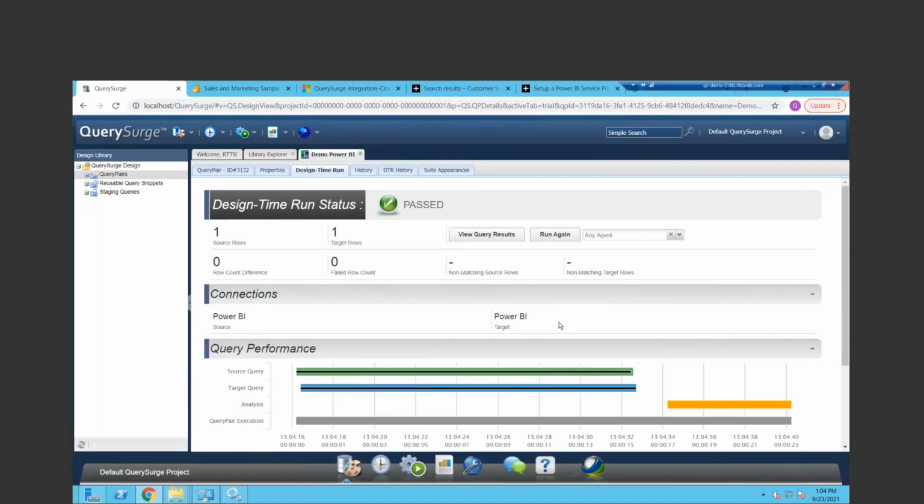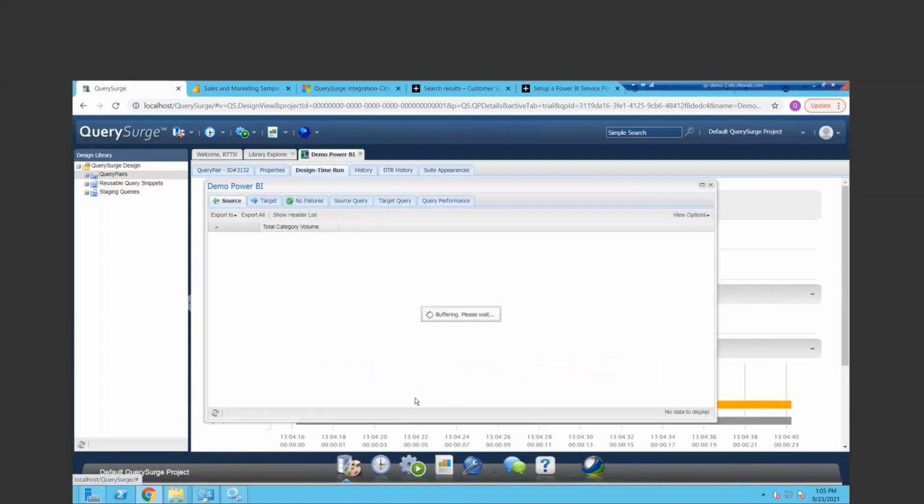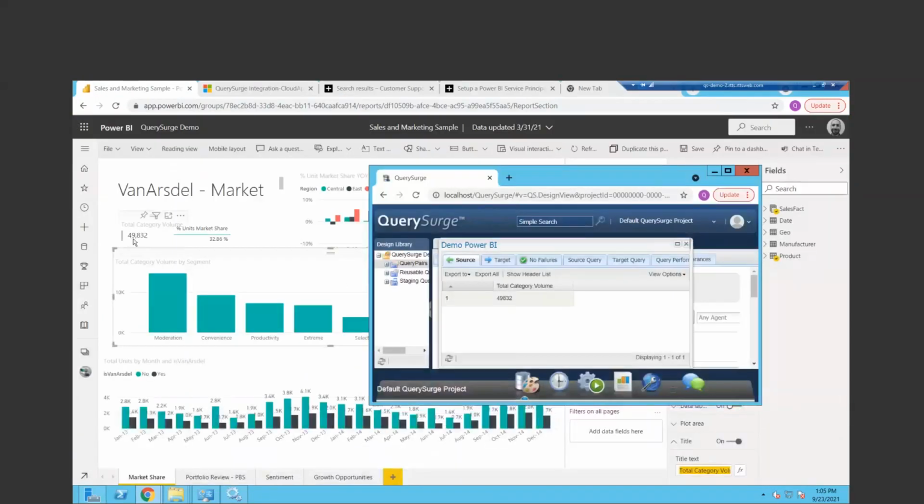We can now view the results here. So we have a nice summary of our test execution. We see that it passed, and we got one row from our source and one row from our target as we expect. If we want to drill in, all we need to do is click this View Query Result button. When we do that, we'll actually see the data that QuerySurge has extracted. And you can see this data matches exactly what we see in Power BI. And I can put that in side-by-side mode. So you can see we have 49,832, and that's exactly what we're getting in our source side. Our target, where we were doing our summation, we should also have that same value, and thus we have no failures.